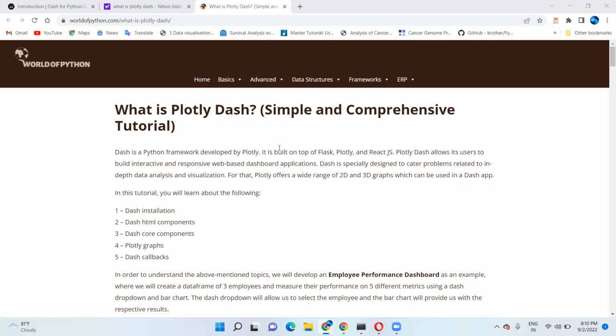Here, you definitely know that we have very good applications where Python has been integrated using Flask, Plotly, and React.js, because Dash allows the user to build interactive and very good applications within the web. That is why Dash has been integrated with Plotly. Not only can you make very good interactive web applications with your data, but you can also perform data analysis and visualizations.